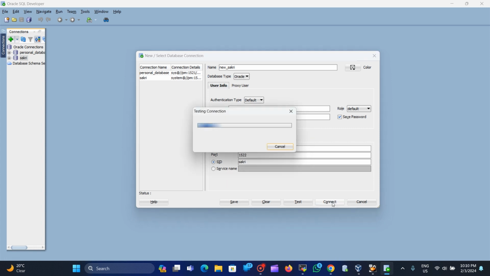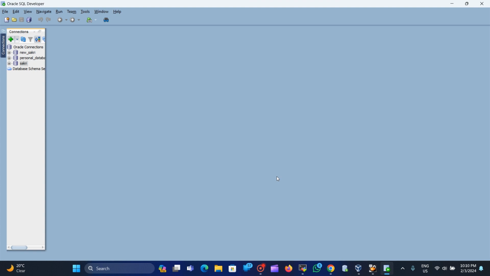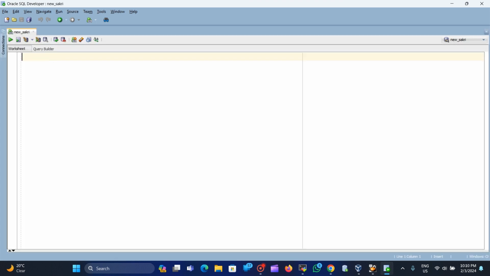So we can connect with the database simply, right? You can see here a new connection has been created. It will connect shortly, it will take some time. So guys, this way we can connect remotely to the Oracle database using SQL Developer.